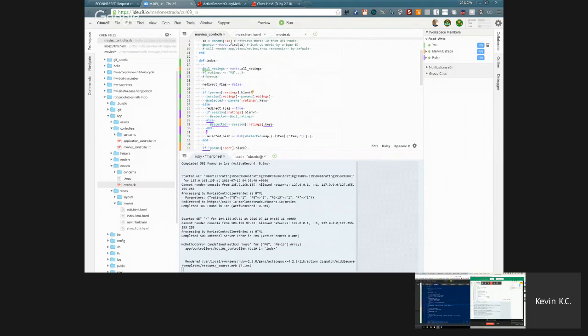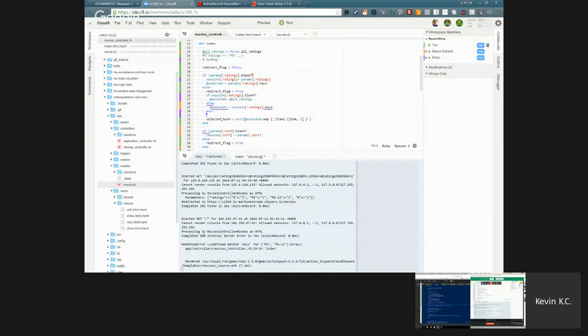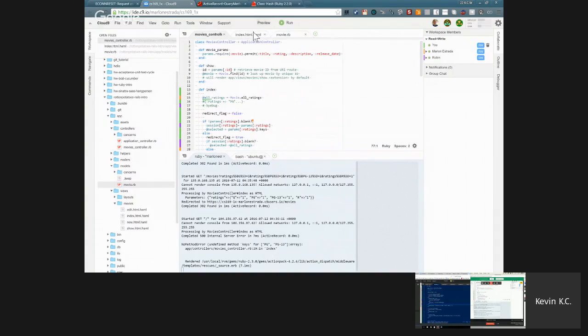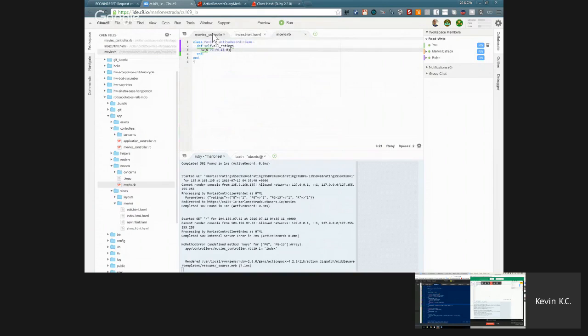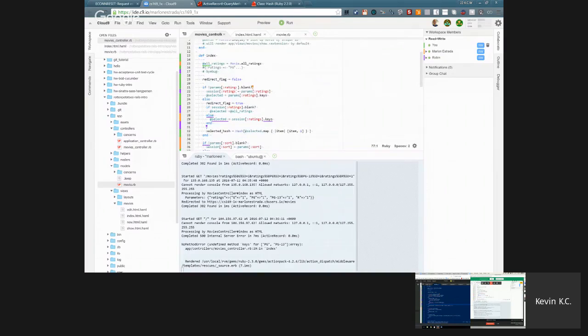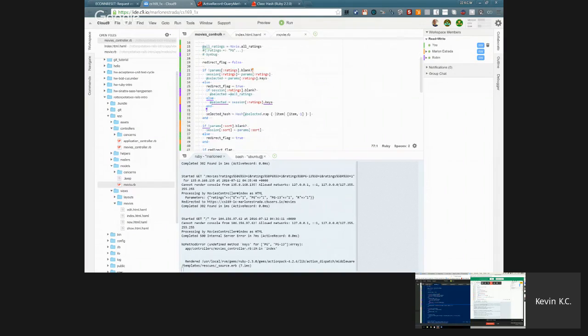So, selected equals session ratings dot keys. So it's saying that session ratings is an array. That's because when we first did it, it was an array. All ratings is an array. Because remember, we changed it from an array, so it used to be an array, and now it's not, and so it's confused.